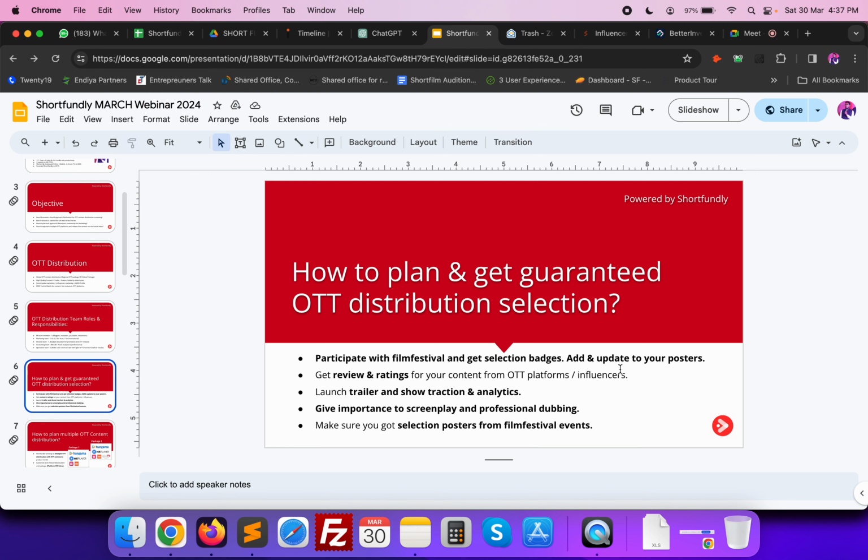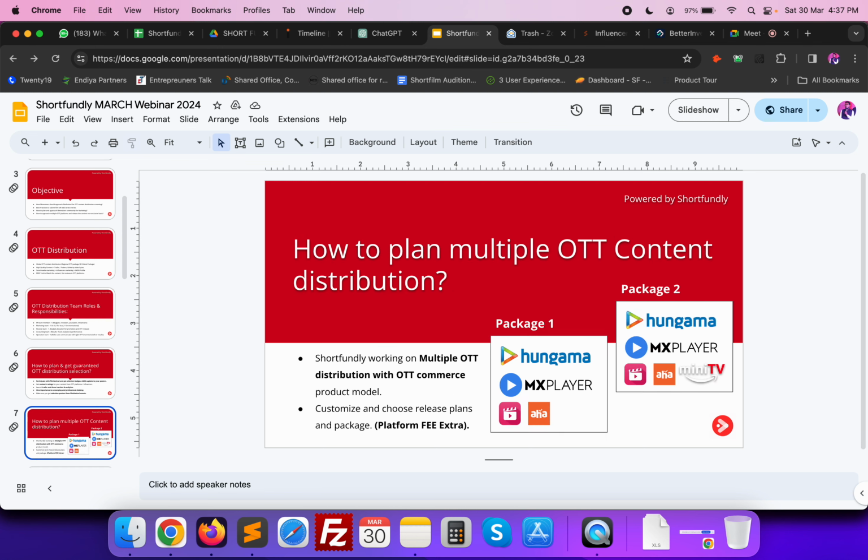These are the best practices you need to keep in mind when you approach OTT distribution, and you will get guaranteed selection, at least 90% guaranteed selection into an OTT. And you can approach one OTT or multiple OTTs, right? You need not spend 3 months or 6 months to get into OTT distribution. You need to start approaching multiple OTTs on the same day. You can combine your OTT release and distribution plan, like a pan-India package, and approach all these OTTs as a package. We should approach international and global OTTs as a package too.